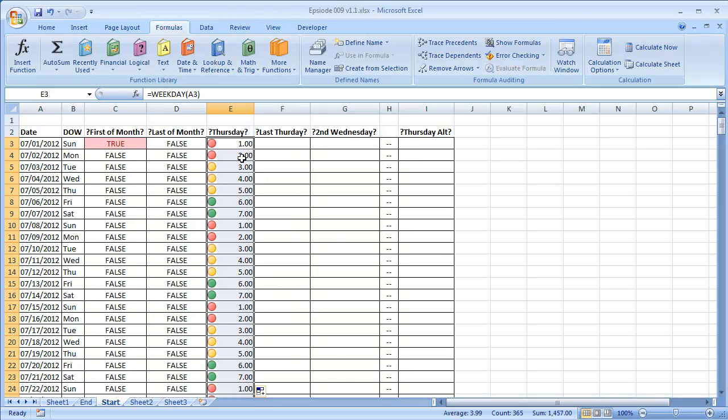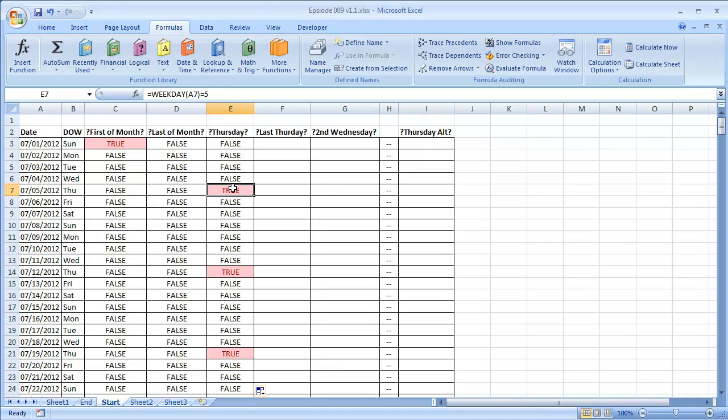Now this isn't the final function we want. I just want you to see what it does. So on Sunday we get a 1, Monday we get a 2, Tuesday we get a 3. Okay, so let's actually get the test. If I want to know whether or not it's a Thursday, I'm going to say, is this equal to 5? And if I double click to send that down, now all the Thursdays get a true.